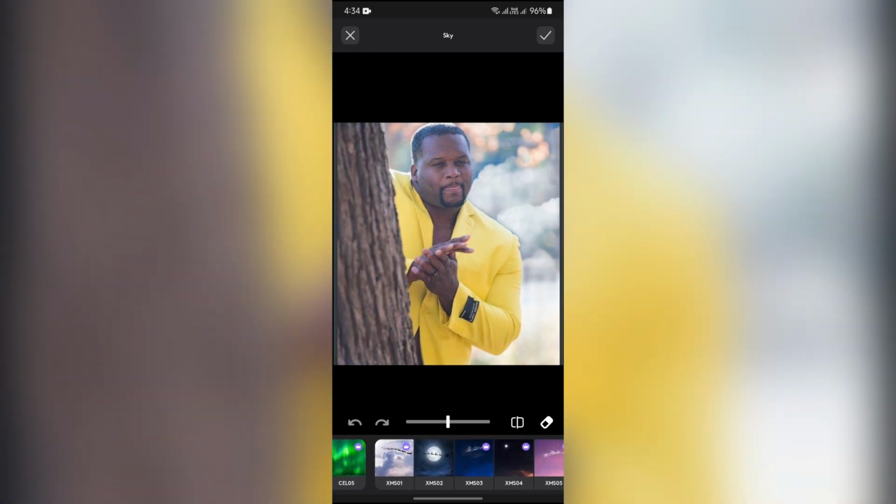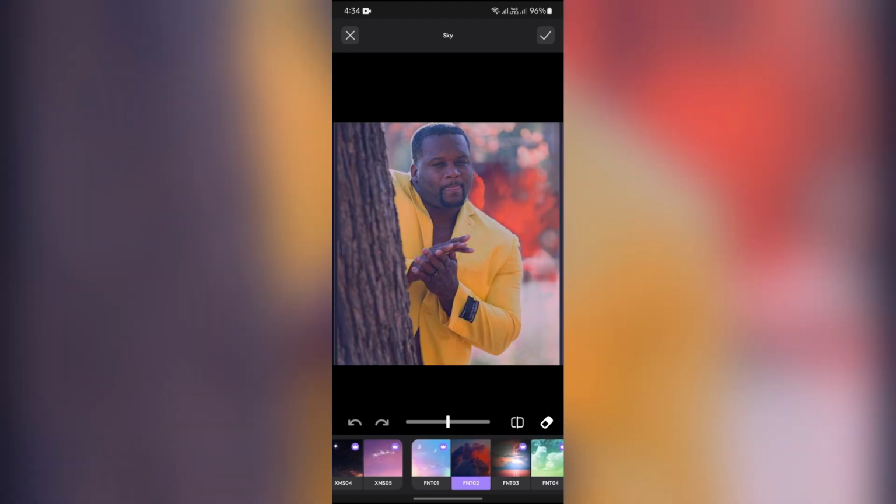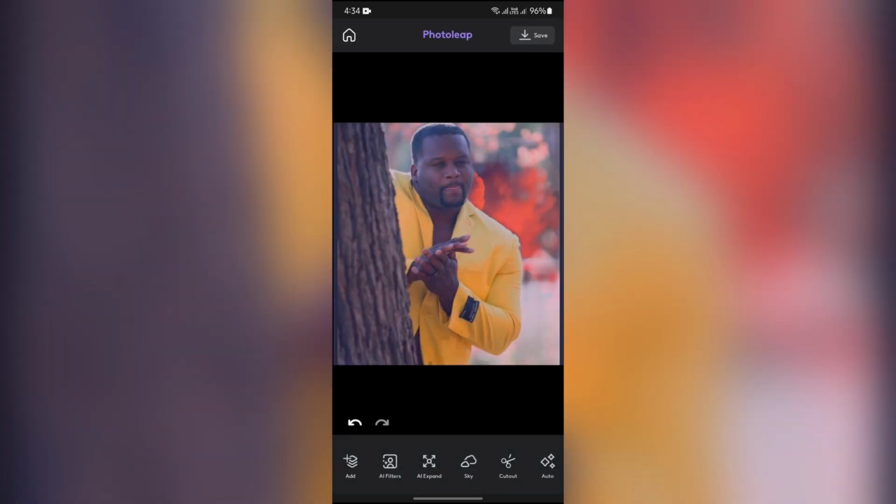You will get a lot of varieties with the subscription. Just simply select the sky which you would like to choose for your picture, then tap this check button at the top right, and the sky in the picture will be changed.